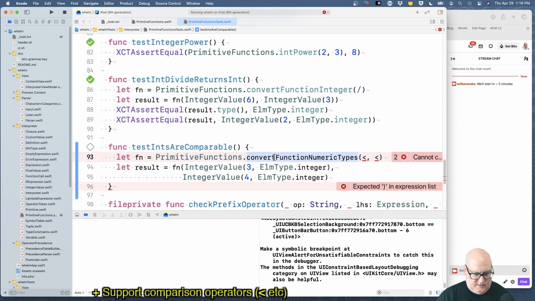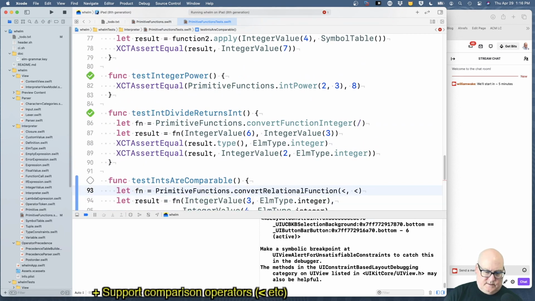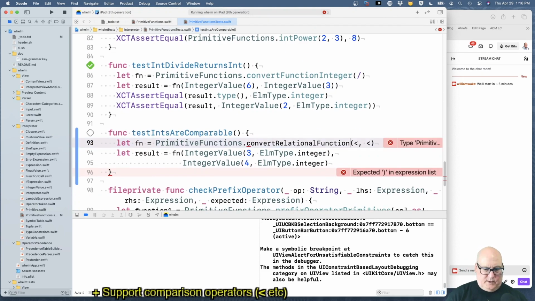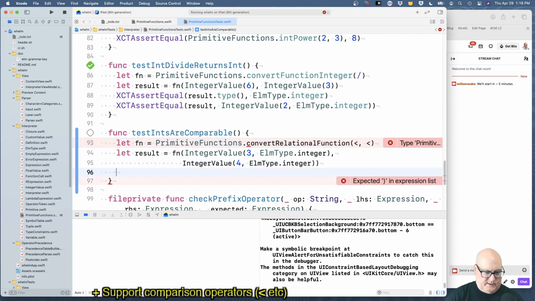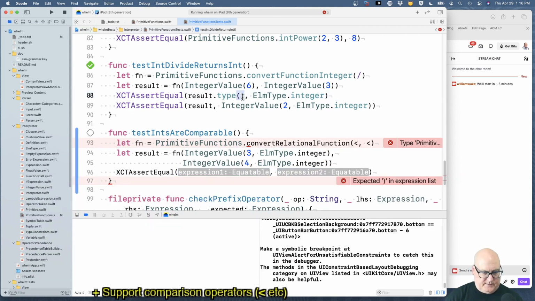Oh, well, these are... let's convert relational function. Okay, we're going to give less than ints, less than doubles. We're going to talk about the case for integer. And if you evaluate this, well, it's actually about the same as this, except Boolean.